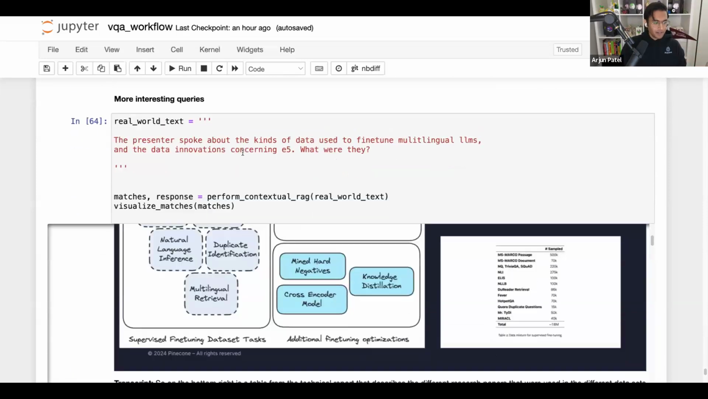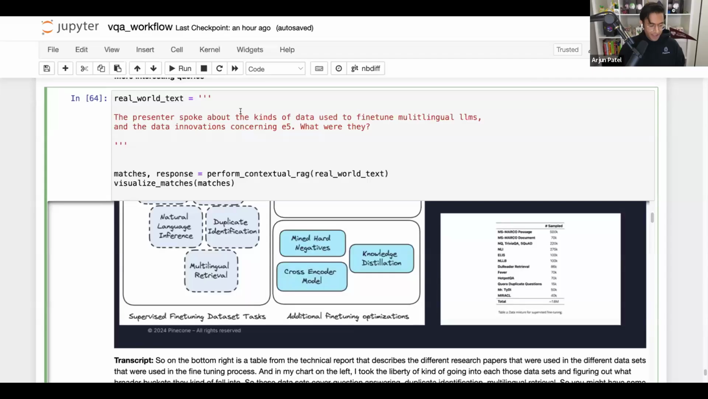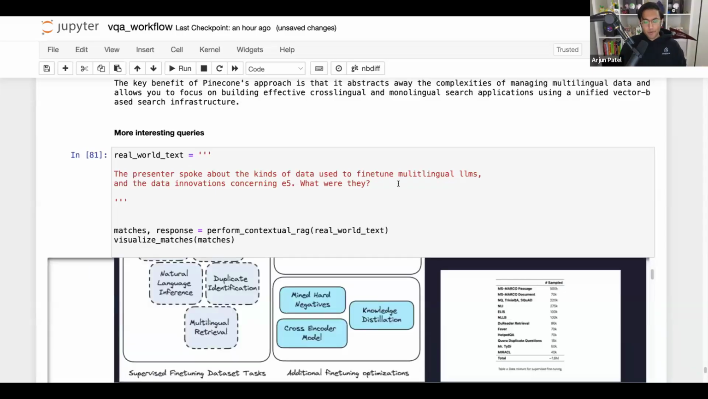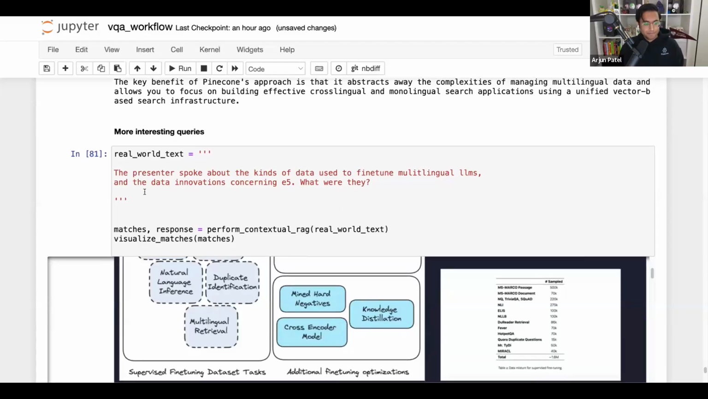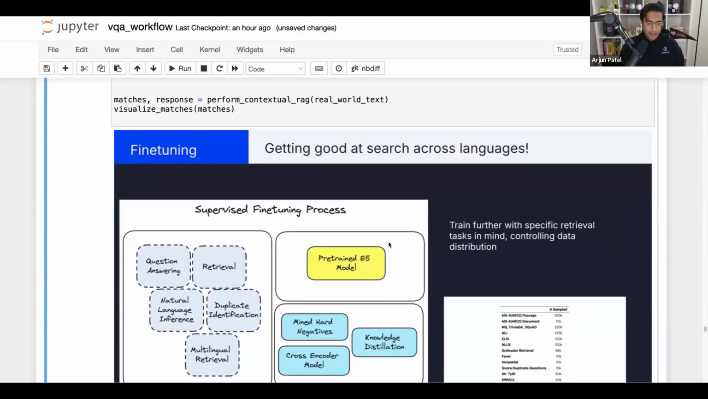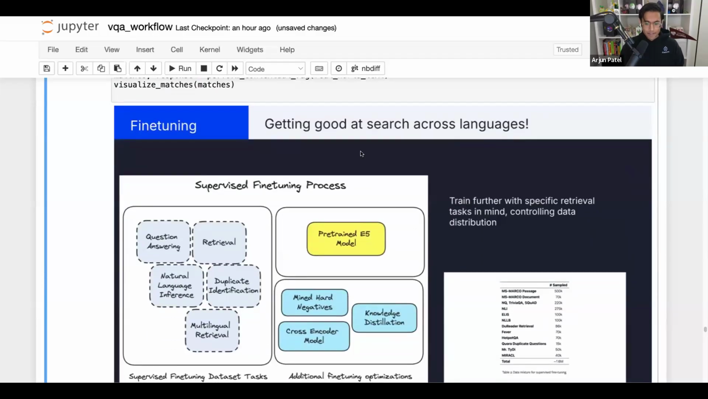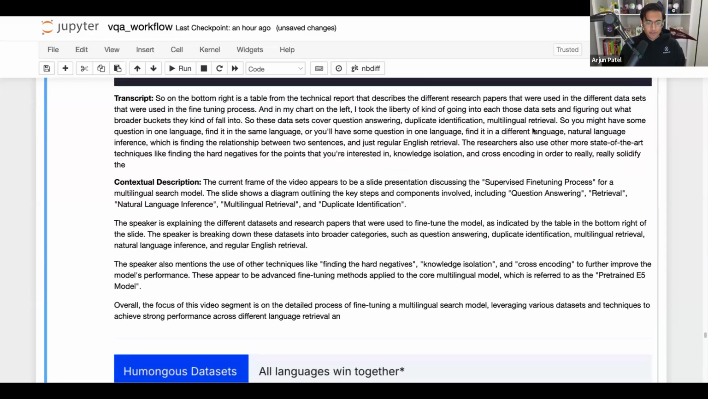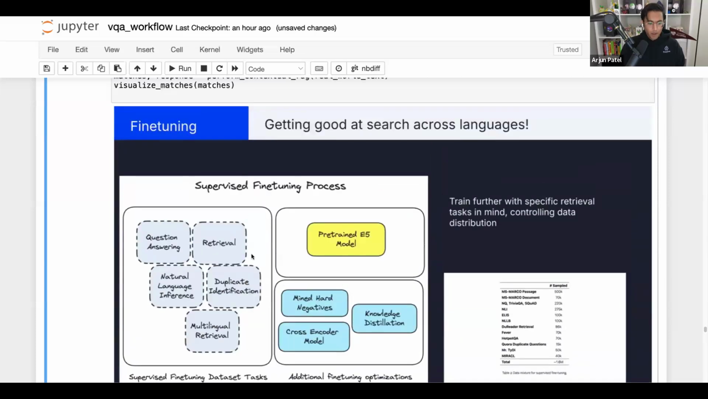Okay, let's do one more, and we'll head over to our own Q&A. I'm going to ask a question that's a little more complicated, which is around what kinds of data are used to fine-tune multilingual LLMs and what innovations researchers had to come up with in order to create E5, which was the specific embedding model that I used during the call. And we get that screen back where we were talking about different kinds of data sets and their importance. The interesting thing that Claude was able to do is describe what these boxes were on screen and why they matter in context.